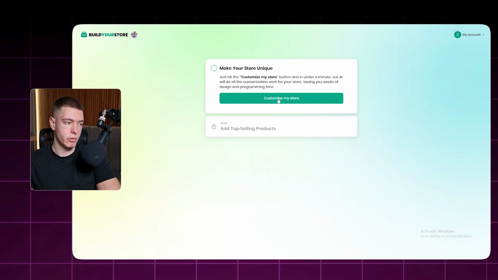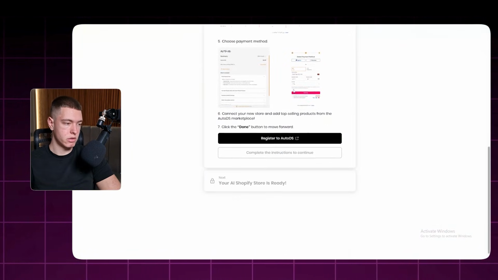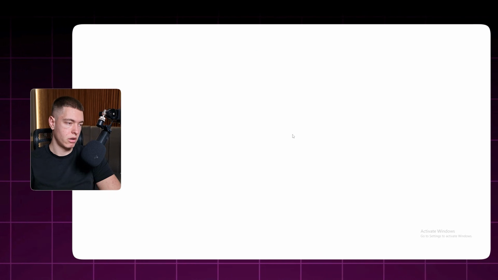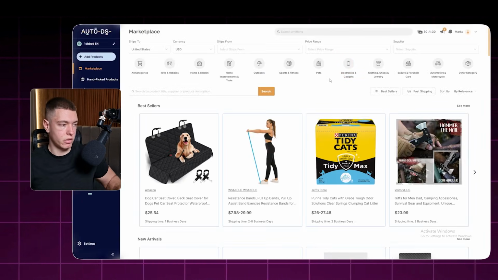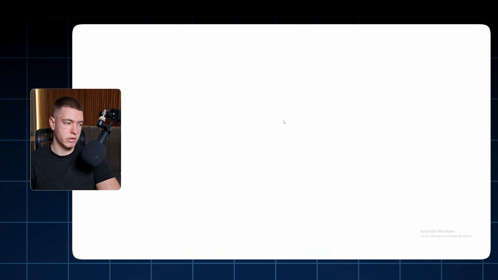And now we just need to click customize my store. Let's wait for that to finish real quick. And now it's going to ask us to register to AutoDS. So you can just click on register here, and you can just fill out your info. But since you already have an account, we're just going to go back and click done. And our store is now done. So let's click access my store.